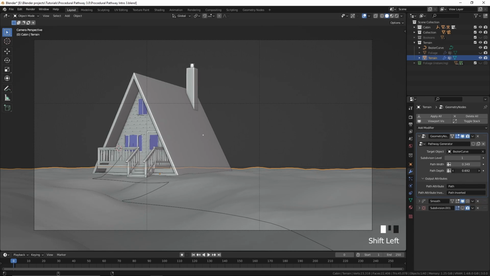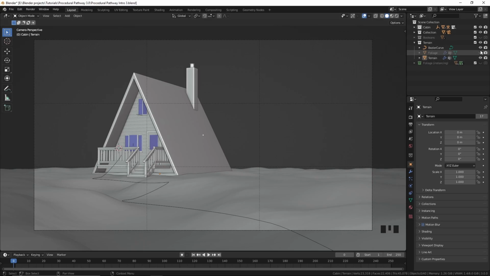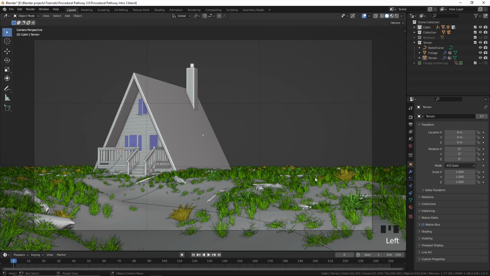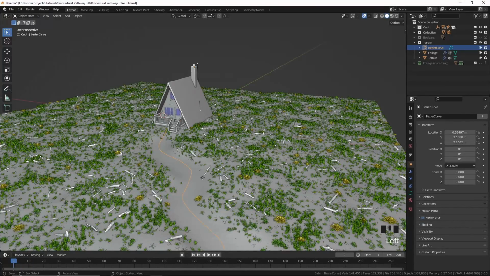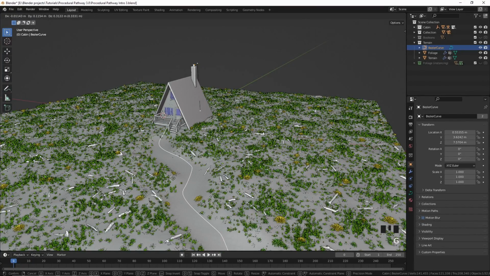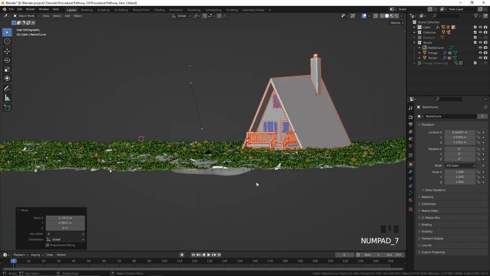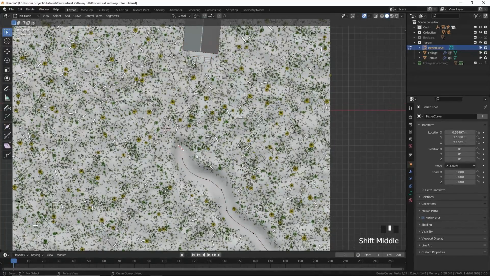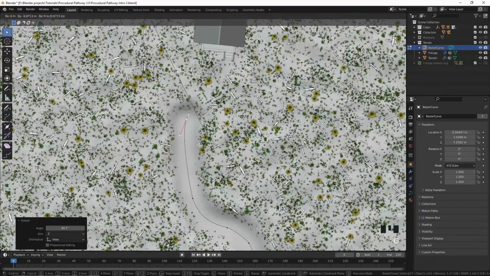You can also change the width and the depth of the path. And also the path will have a different material than the ground without needing you to create a vertex color. And you also don't need to create a weight paint to distribute something. And if you move the curve, then the path will update in real time. And also the foliage won't appear on the path. And now you can move your house wherever you want and change the path as you wish.